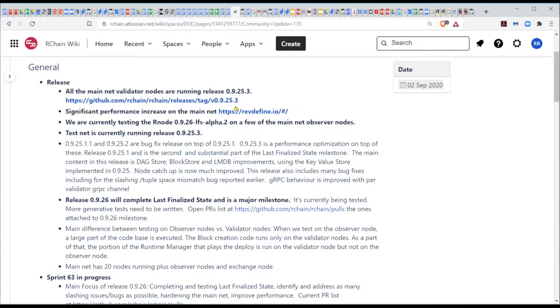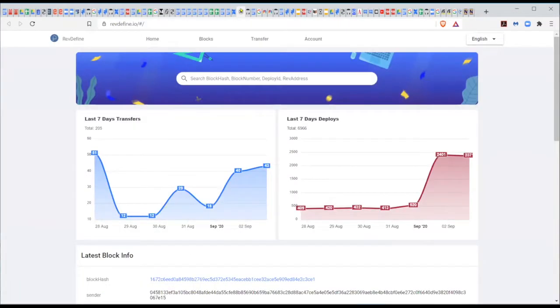I'm going to click on this link here. Okay, so you can see that we were running at these low levels of deployments per day until we got this on the network, and then there is, depending on how you look at it, 5x-ish improvement on the speed over there.